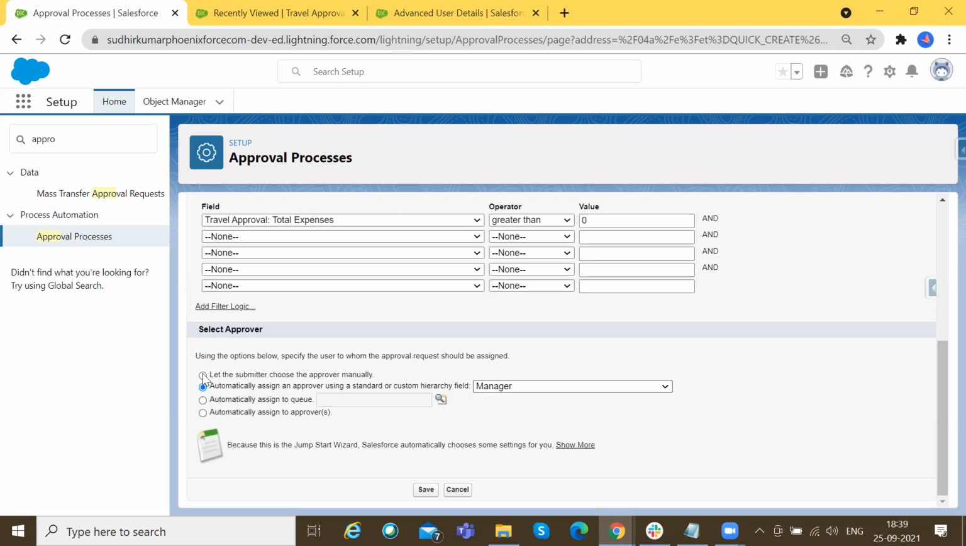Now let's see what other options we have. If you select this one, again there are 4 different options, depending upon your business requirement. The request comes from your business analyst or your product owner, the person who gives the requirement, and you have to have a discussion with them and understand: is the submitter going to choose the approver manually?